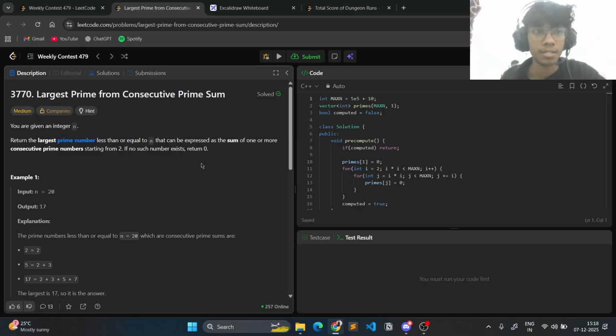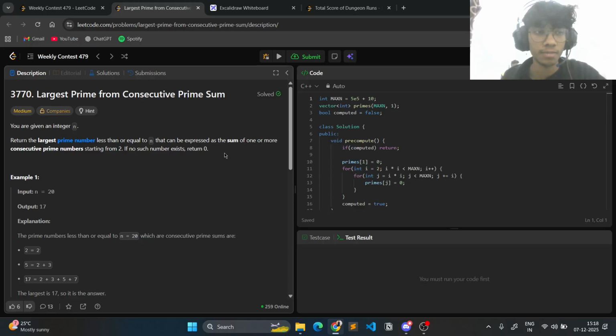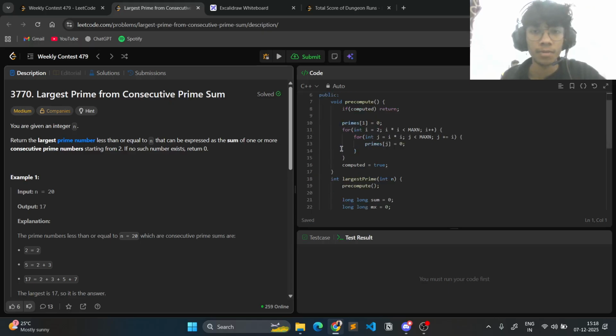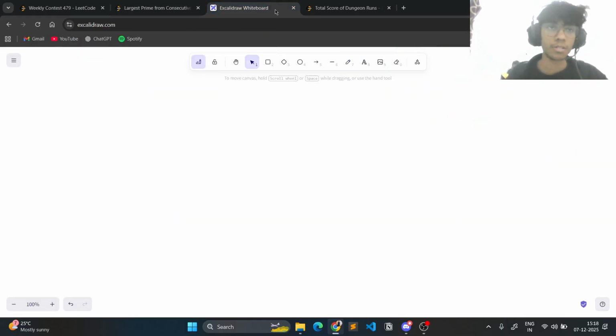So this is the second problem. This was fairly easier than the first one, I would say, because a brute force solution would just work fine for this one. You just have to know the sieve of Eratosthenes for calculating primes up to n. So yeah, I will do this.